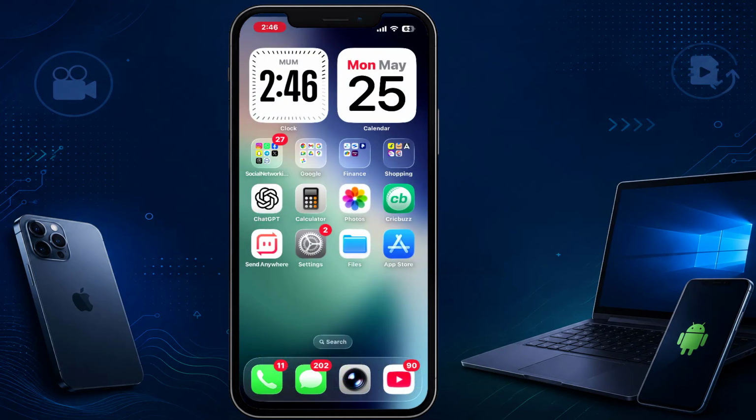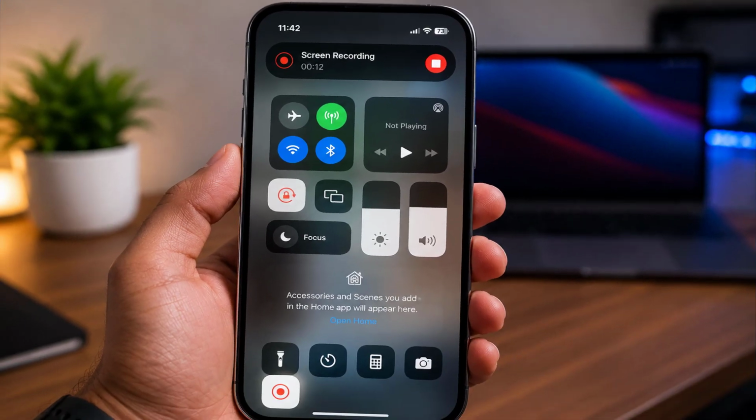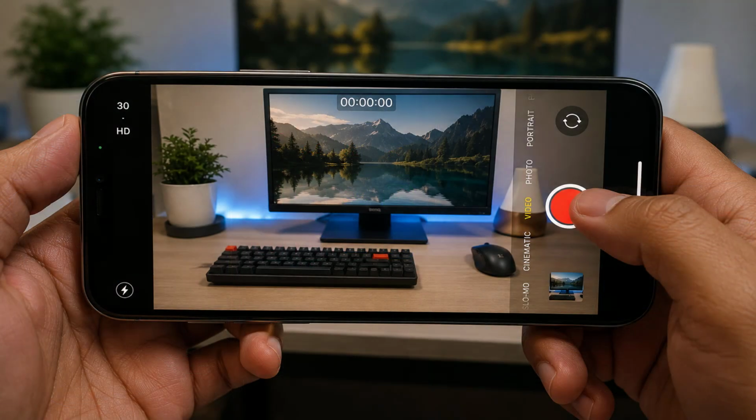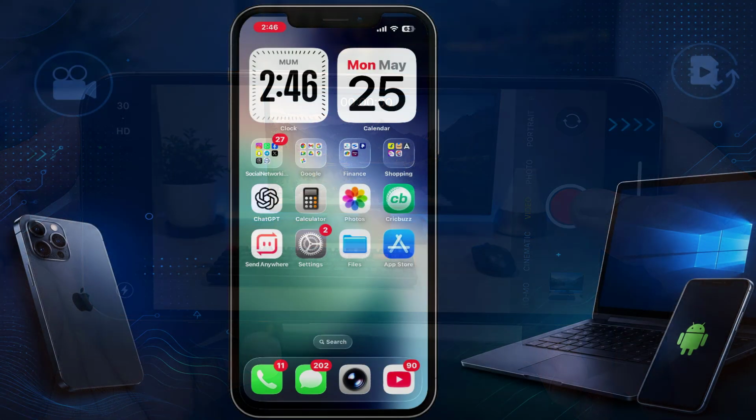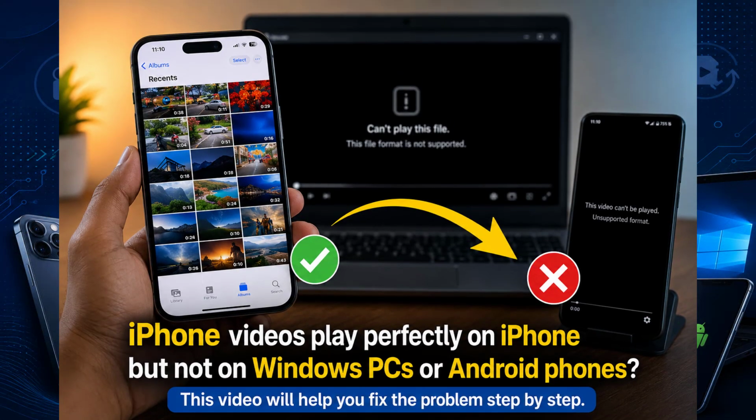Today I'm back with one of the most interesting videos. In this video tutorial, guys, I am going to show you what to do if your iPhone screen recording or camera video works perfectly fine on your iPhone but does not play on a Windows PC or an Android phone. Then this video will help you fix this problem step by step.